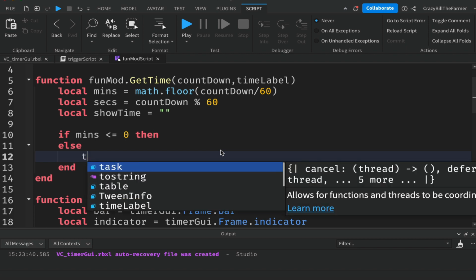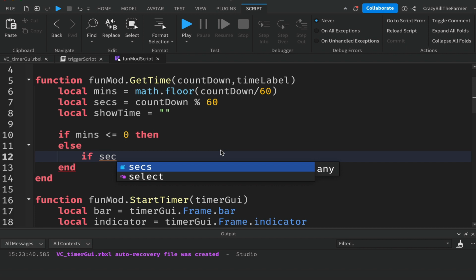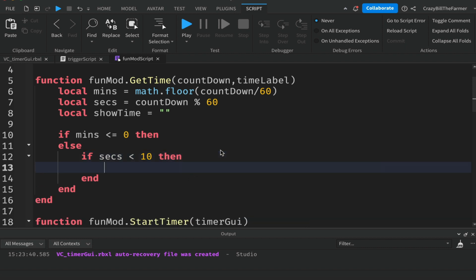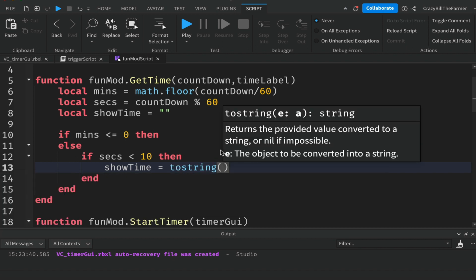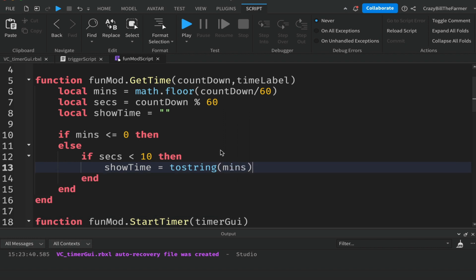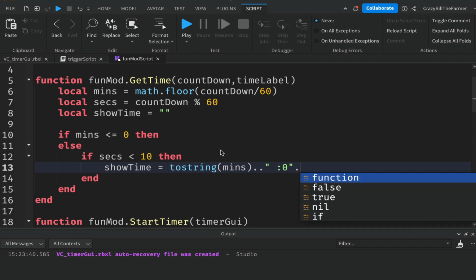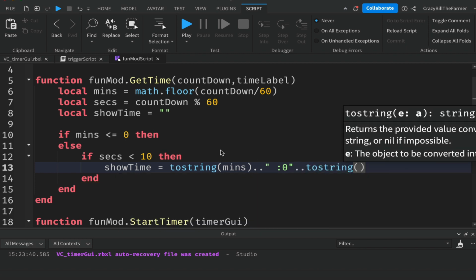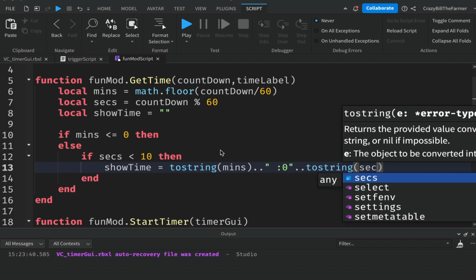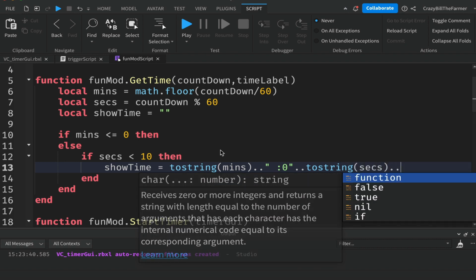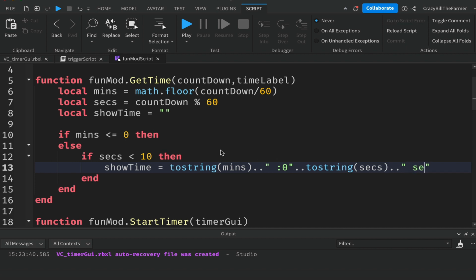So if seconds are less than 10, then showTime, so we're going to construct a string, will be equal to toString, because we need to change our numbers to be strings to join them together, minutes, and then a set of inverted commas, a space, and then a colon with a 0, okay, toString, and we'll put in here seconds, and then another set of inverted commas, seconds.